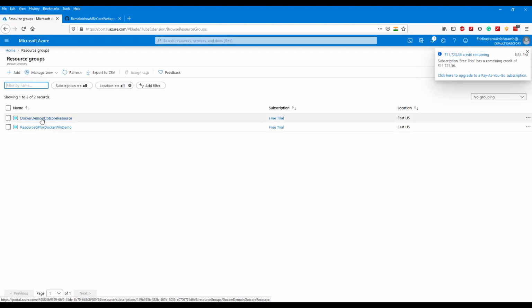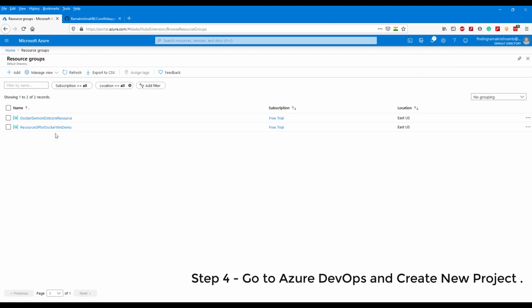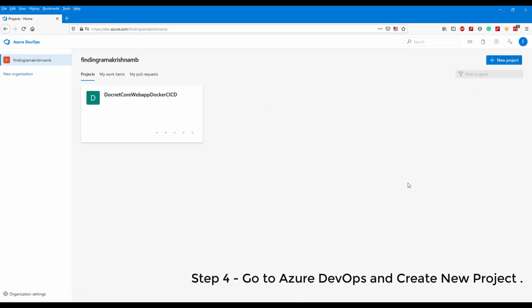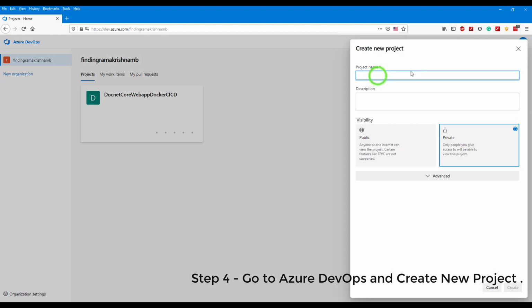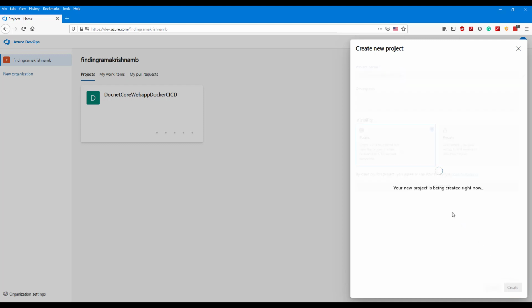Our group was successfully created. Now we will go to DevOps and create a new project to create a new pipeline. Give an appropriate project name. Visibility we select as public. Create the project.